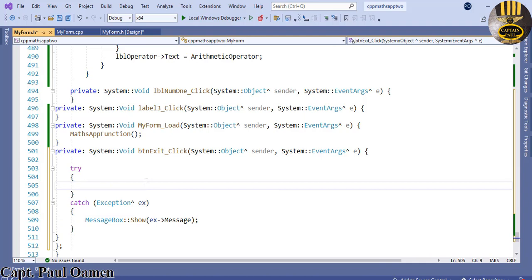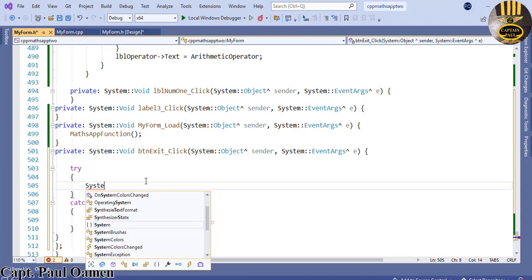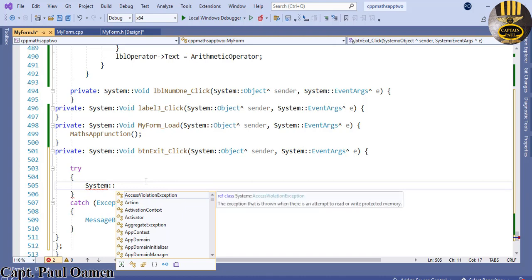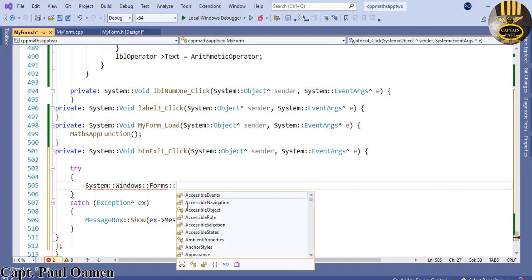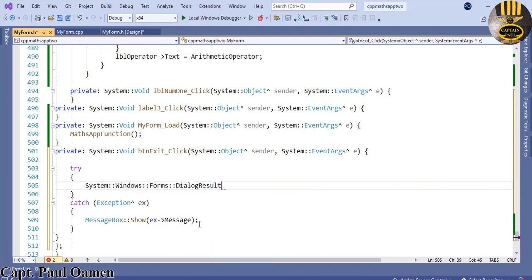Let's say System, colon, colon, Windows, colon, colon, Forms, and colon, colon, DialogResult. And the DialogResult, I'm going to name it iExit. So that is my variable. It's called iExit.